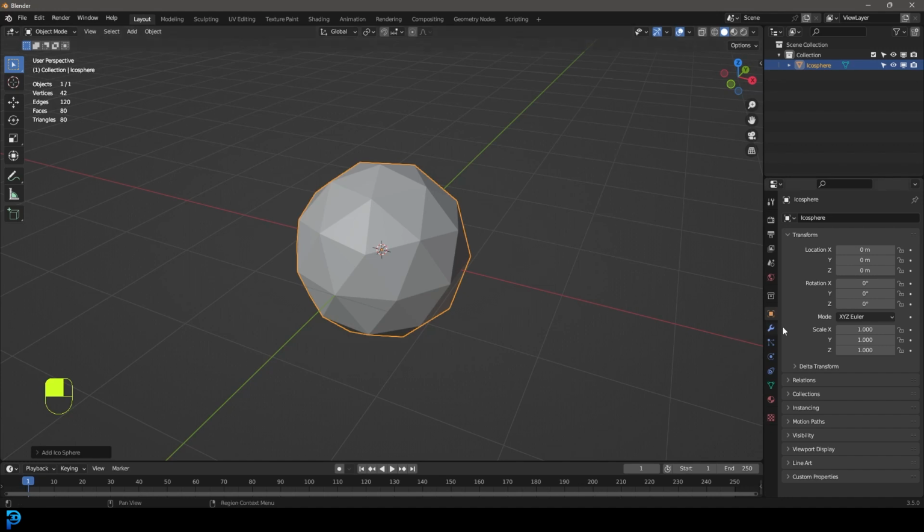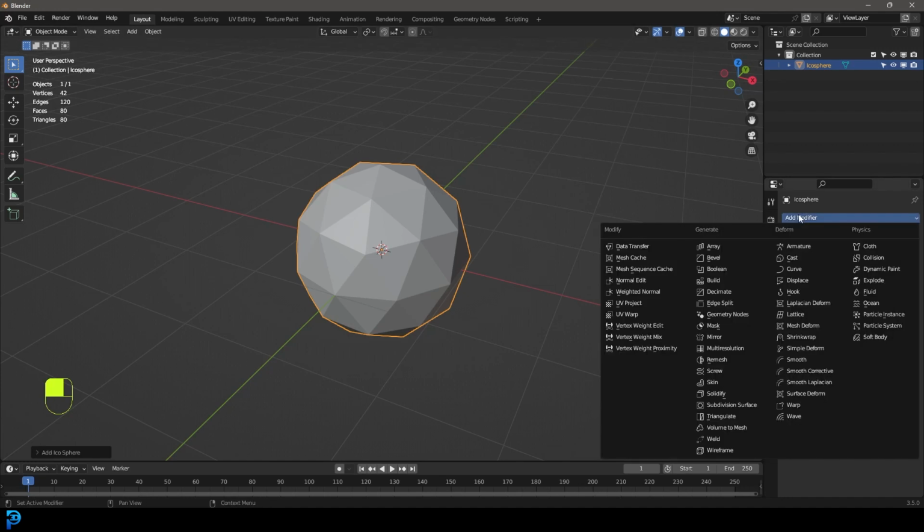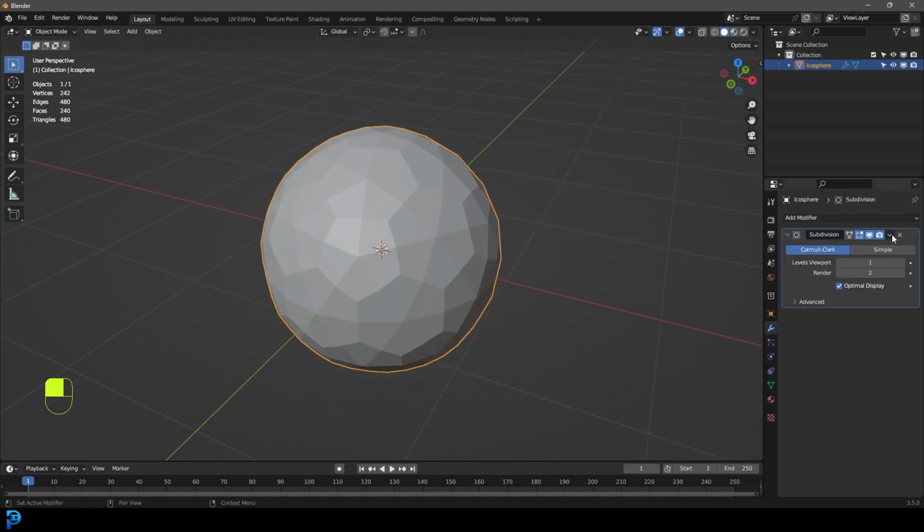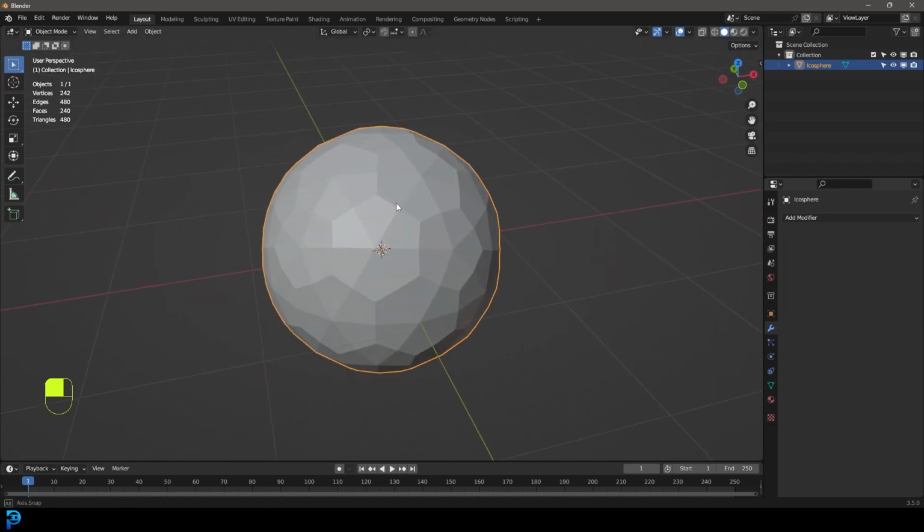And what you're going to go ahead and do is go over to your modifiers. You're going to go to add modifier, and give this a subdivision surface modifier, at which point you're going to come down to the drop down here and click on apply to apply that modifier.